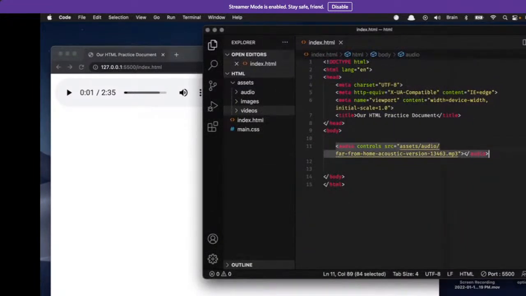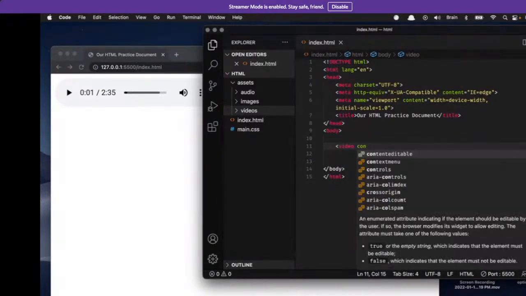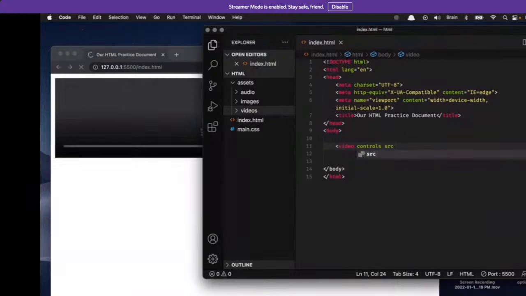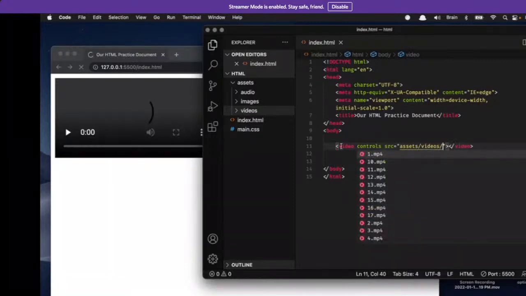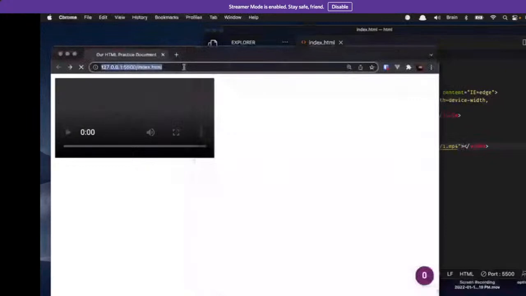We also have the video player. I think we're supposed to use the same controls. So the source of the video. Okay, we already have our control coming out. Then we put in the source of the video. I think I have a couple of videos here, and let's just use one .mp4. Then I save and I just have to wait for this to load up.